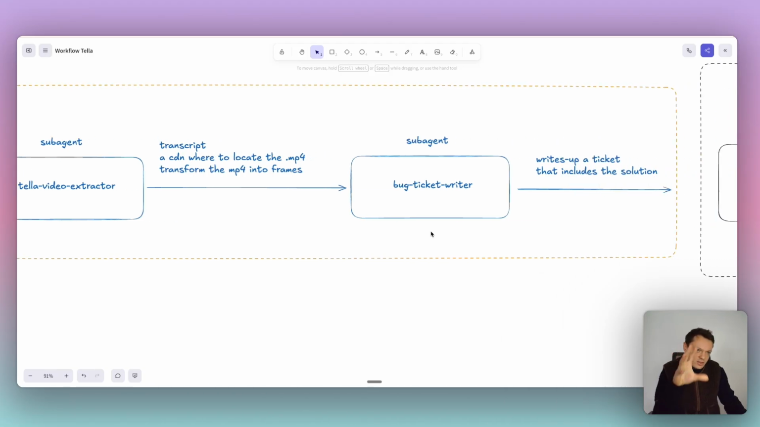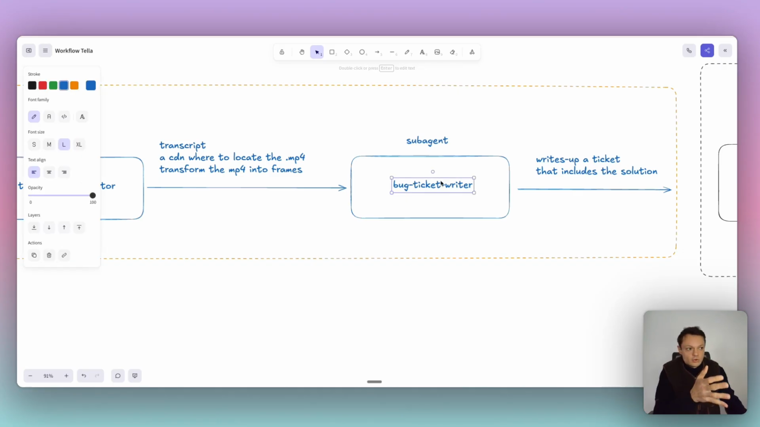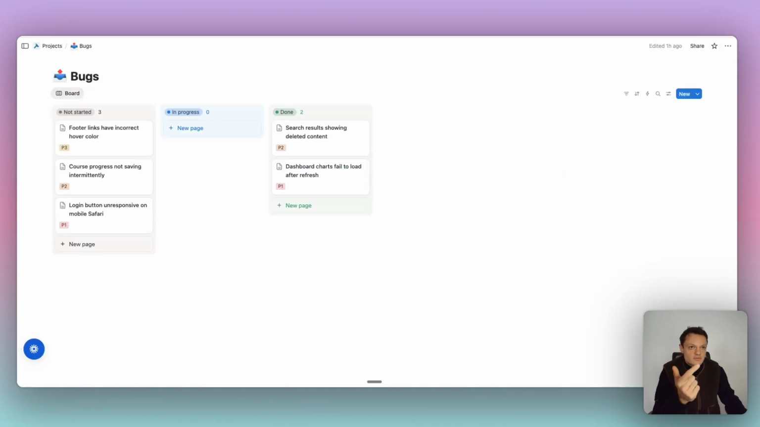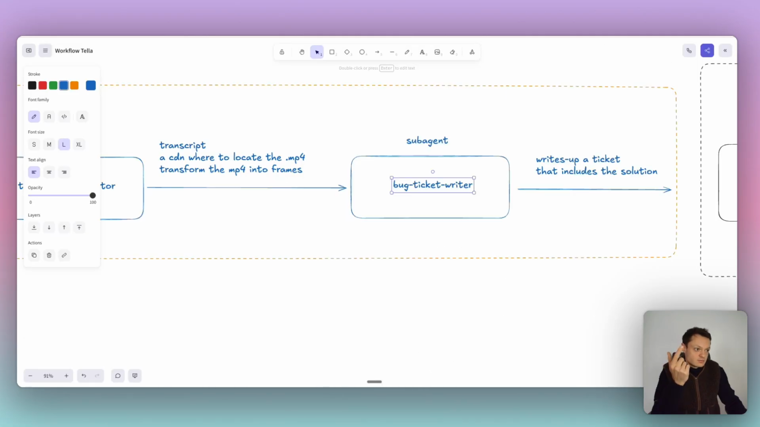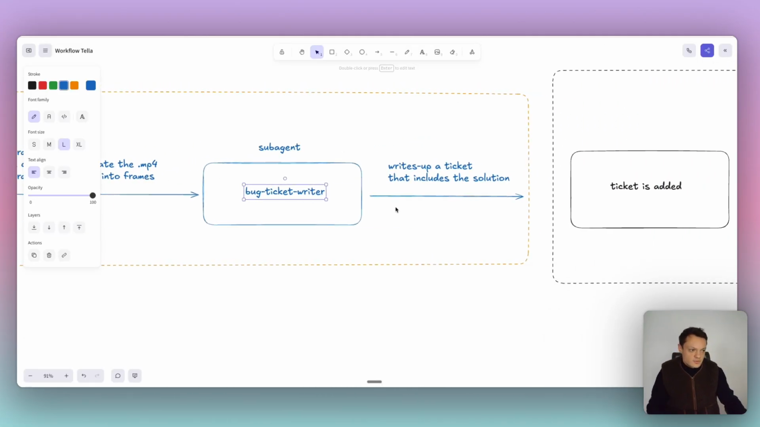Then once it has done that, the output from the first sub-agent is going to be used as input to another sub-agent whose role is to write up a bug ticket. So that's an agent that basically knows the format of a bug ticket, and based on the input that it's given, it's going to actually write up the ticket.